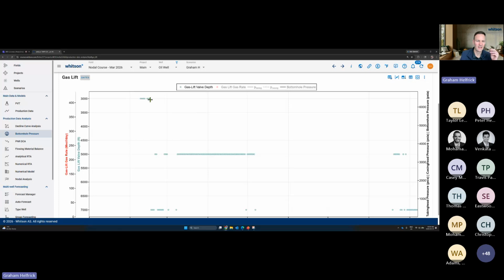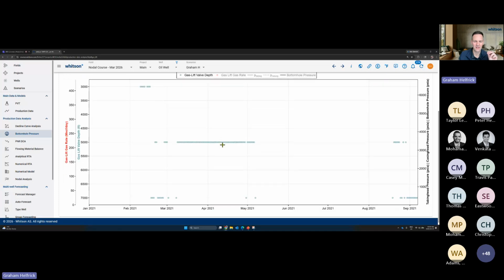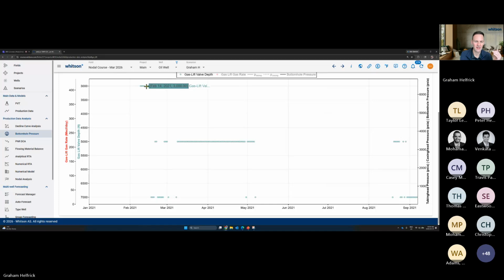So what this is showing is the estimated open valve depth through the well's history. So initially, we were injecting at the 3,000 foot valve. As time went on, we get down to a lower valve, 5,000 feet. There was a big shut-in here in the middle, so that's why everything's missing. And now we're all the way down to the bottom valve at 7,000 feet.